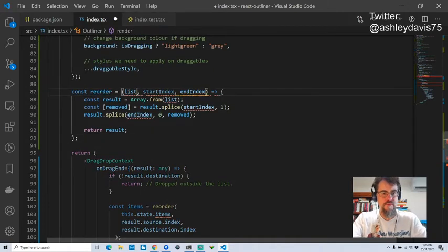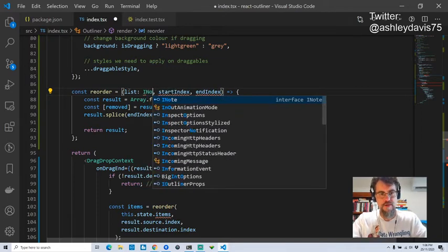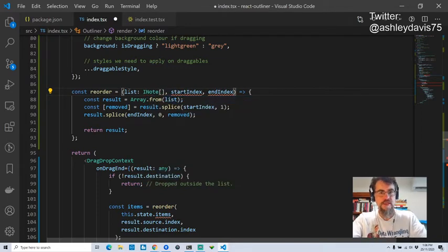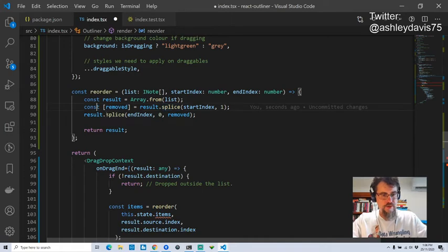So we're reordering here a list of notes. I'm going to type this properly according to TypeScript. I've got a start index, which is a number. I've got an index, which is a number. I'm not going to type the return value; I'll just let it infer that. So we're using splice here to remove the element, and we're using splice again to splice it back into the list.